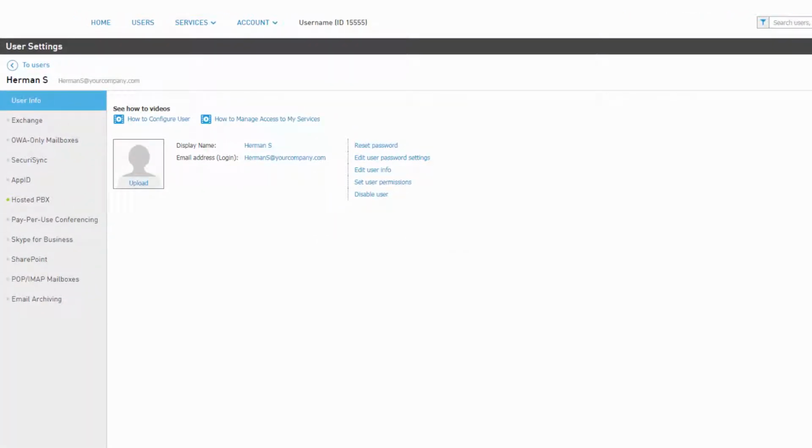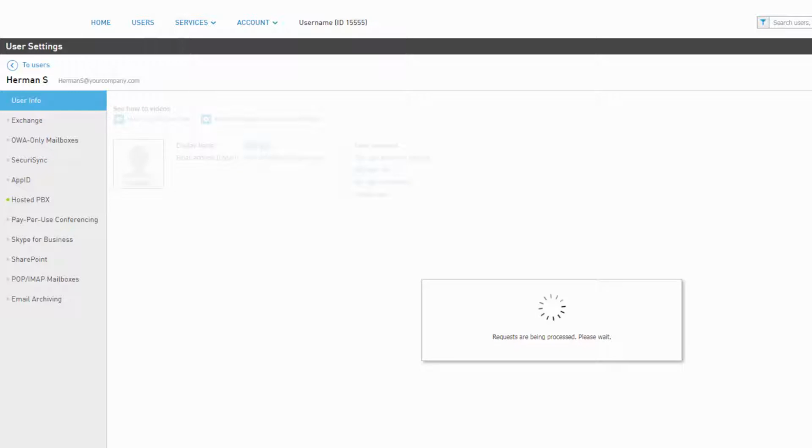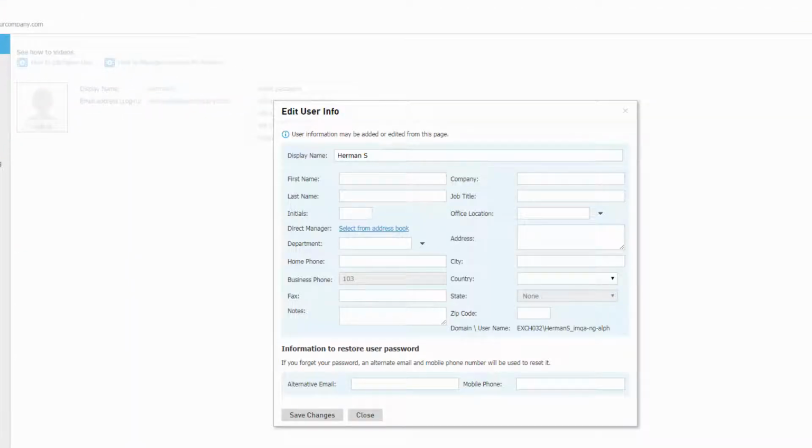On the User Info tab, you have access to general employee information and settings for their user account in the control panel. Clicking their display name or the Edit User Info link will open their general employee information. All fields in this form, with the exception of display name, are optional. Fill out the form with as much information as you like, including their first and last name, company, job title, and initials.